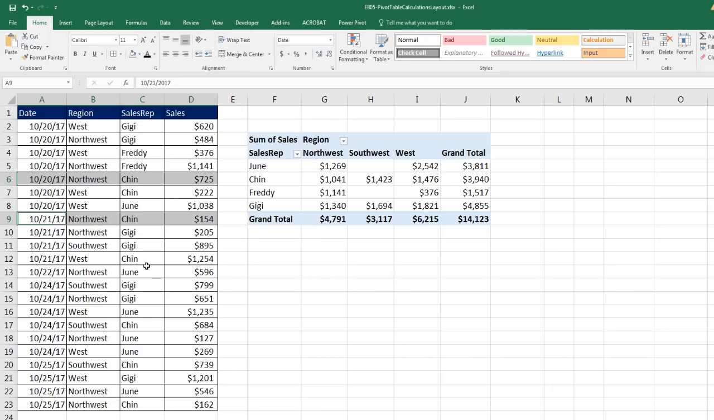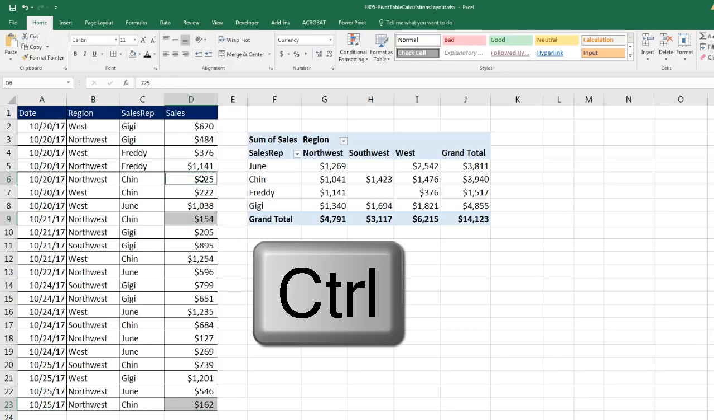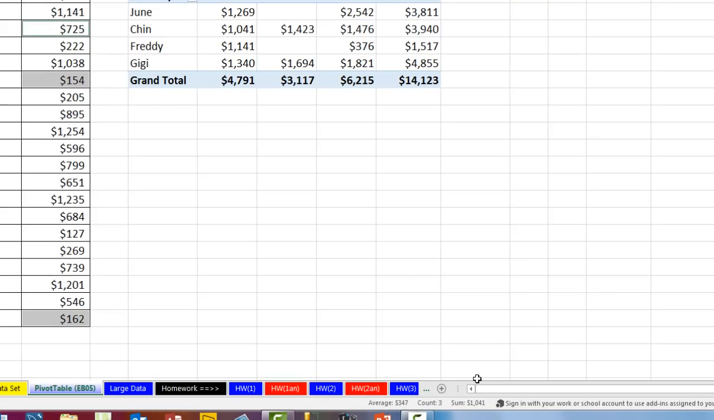Notice down here I can't use this one. It does say Chin, but it doesn't also say Northwest. The only other record that meets both conditions or criteria is the last one. So notice if I use my Control key to click, click, click, I can look down to the status bar, 1041. That's exactly what we got right there.